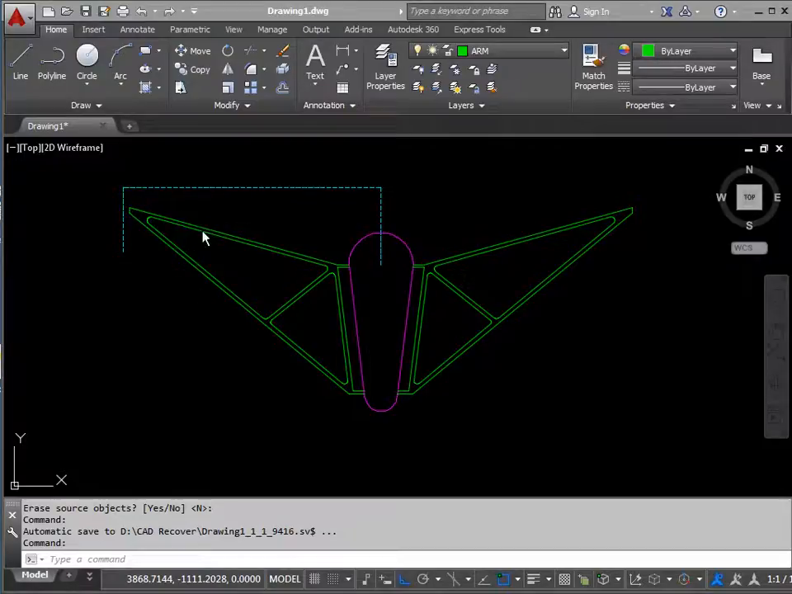So we were drawing this in millimeters. The overall size of that column is about 1.5 meters. It's big. We don't draw anything to scale in model space. The scale is dealt with in paper space.